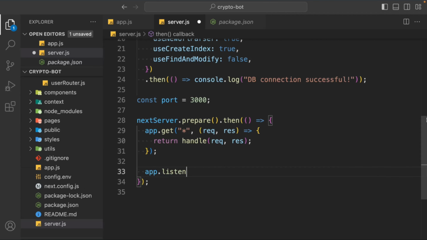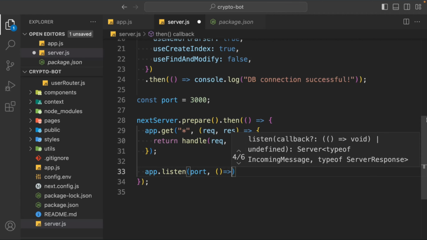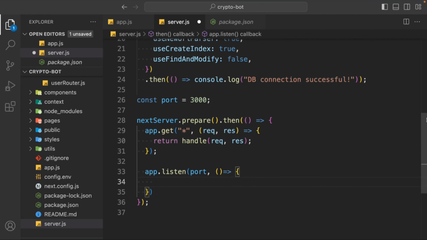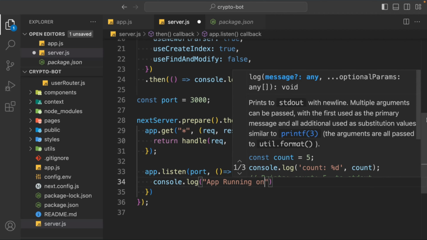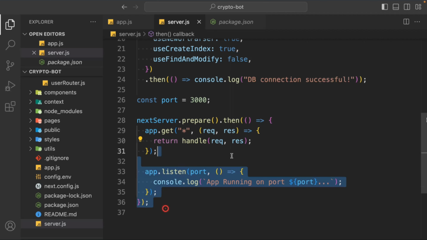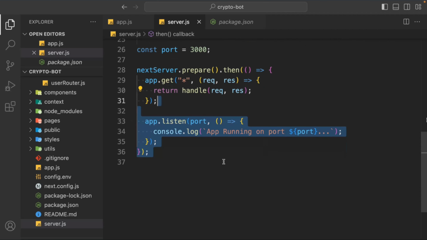So we'll take this app.listen with port, and it's going to take the callback, and we simply start our server. We'll say console.log app running on port, and I want to show it dynamically. So change this to a template literal, change this one as well, and we can display our port. So this is the exact configuration you have to do. In the first one, we are running the backend, and in the second one, we are running our front end.